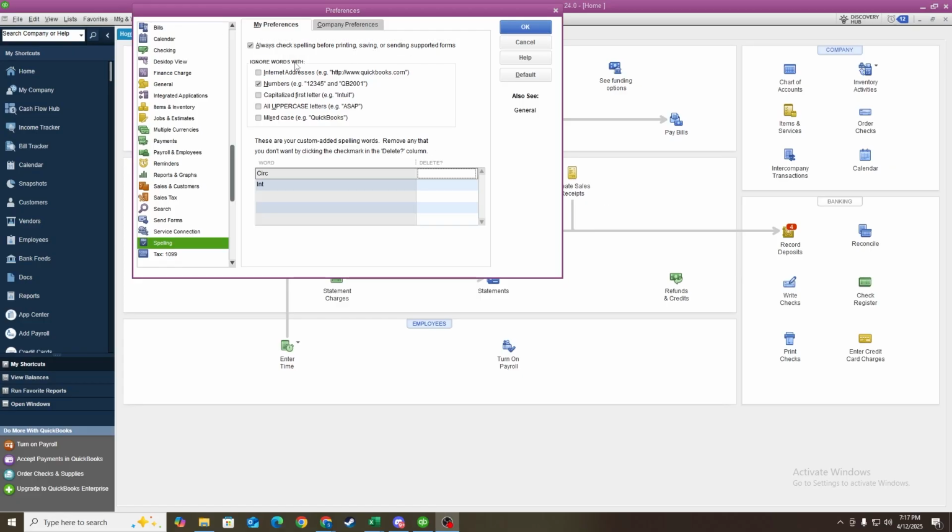So the first option that you have is always check spelling before printing, saving, or sending supported forms. That's literally just, do you want spell check to run? I mean, I probably would want it to run, because once you do build up that database dictionary, it really becomes more of a tool than a nuisance. Just like Microsoft Word, right? To turn it off, if you think about sending a customer a $10,000 bill with spelling mistakes, it just feels unprofessional. I would recommend leaving it on and trying to speed up building your database dictionary.